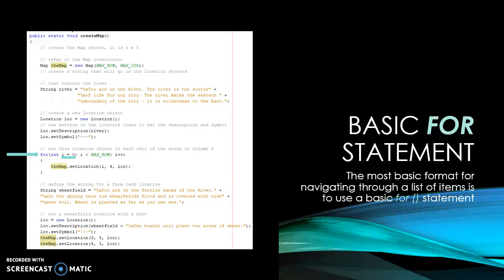In this example, the for statement first initializes the counter variable i to 0 and repeats the block of code enclosed within the curly braces while the value of i is less than the length of the maxRow array. The for repetition statement increments the counter variable after each repetition through the loop. The counter variable is used to indicate the number of times the loop is repeated. It also indicates the index position of the current element in the list.